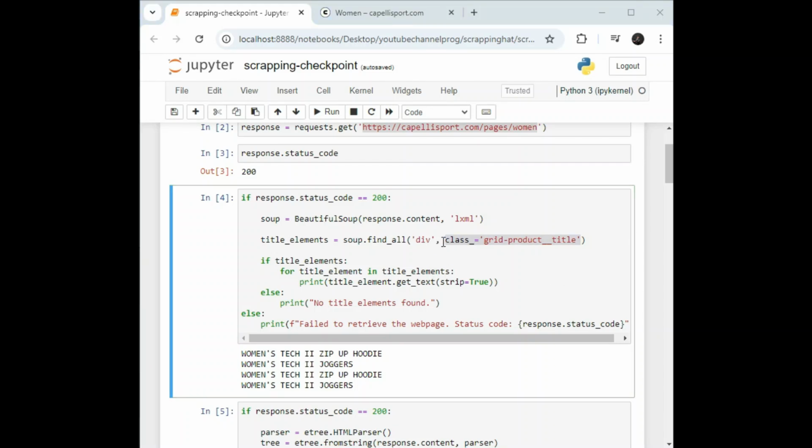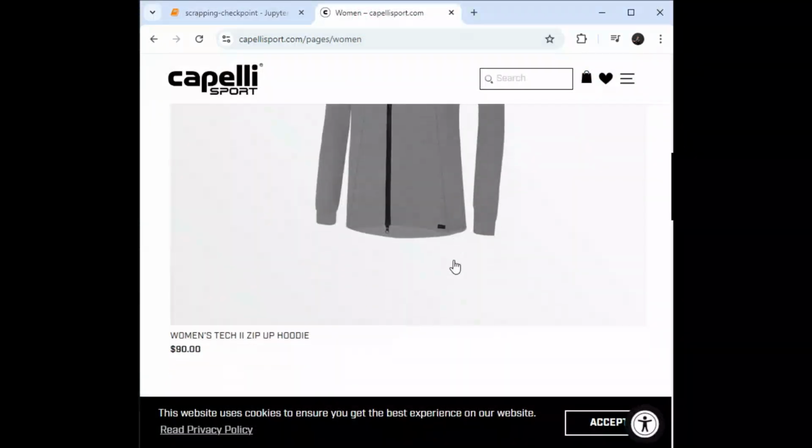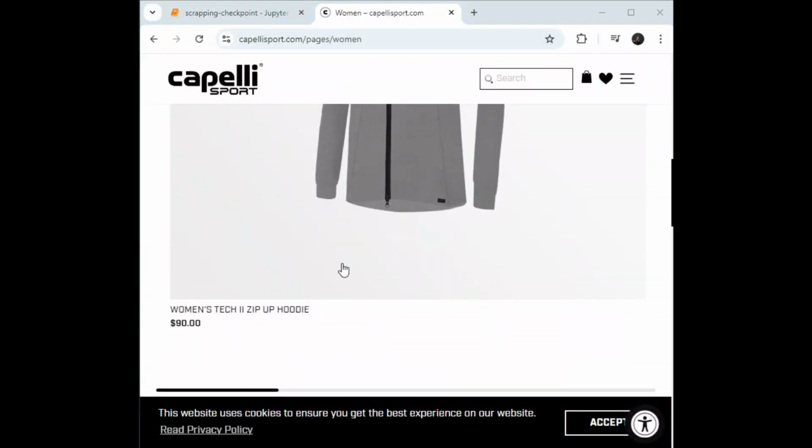And in order to extract the data we are looking for, in this case the titles, we have to inspect the web page source code here, identifying the relevant HTML elements. For example, in this case, the product titles might be wrapped in div or span tags with specific class names. And the question is how we access the element that represents the product title.